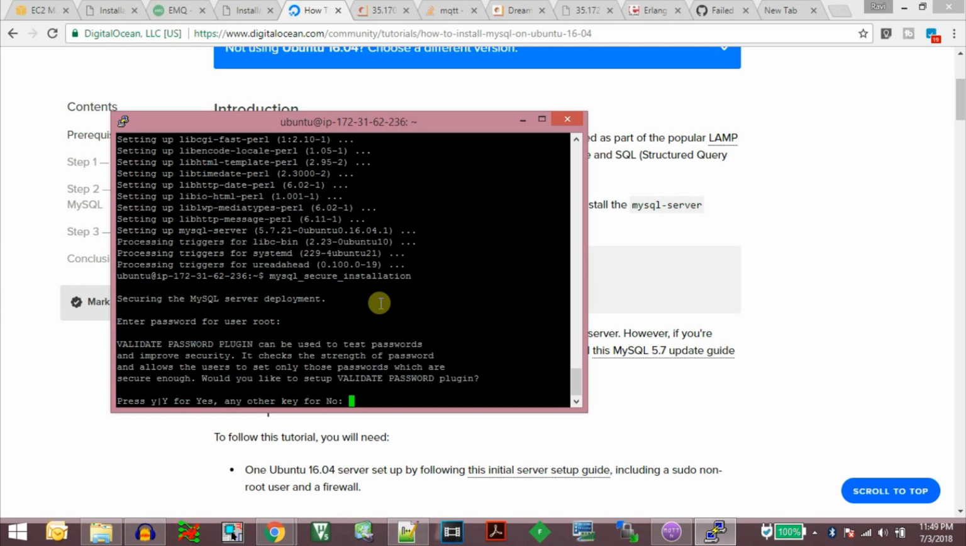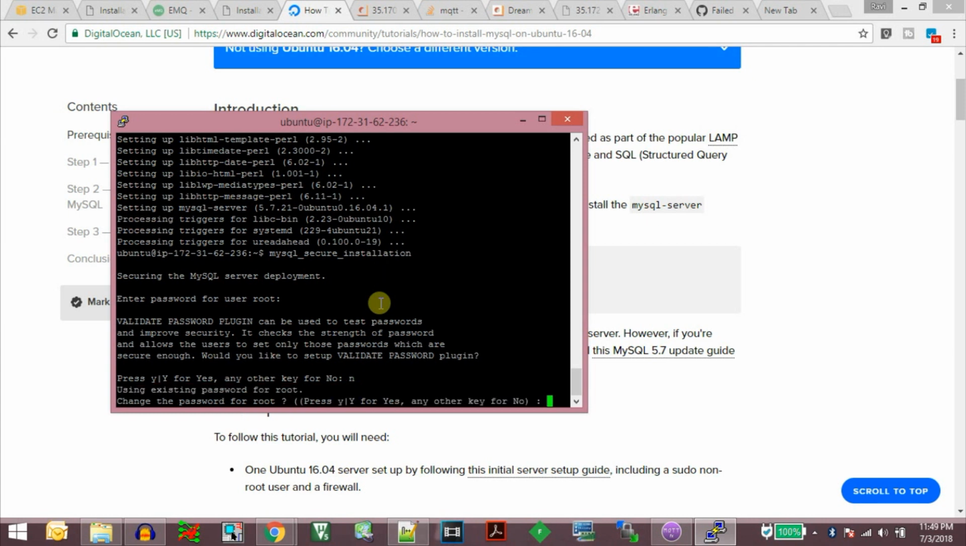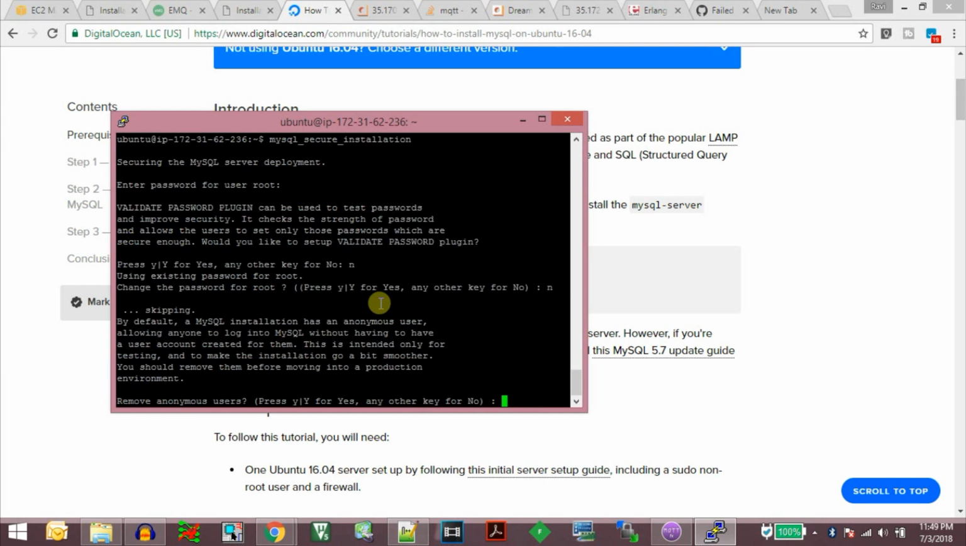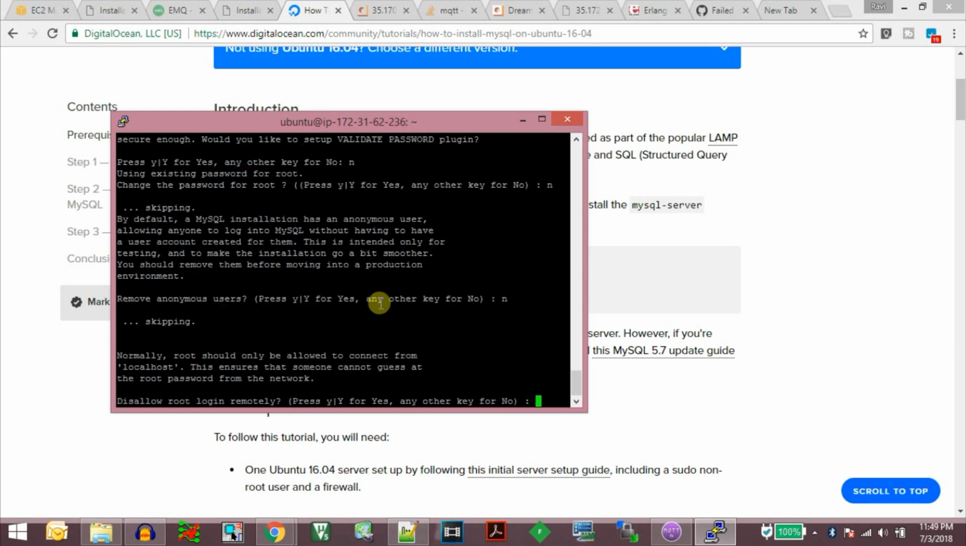So it will ask some basic configuration options. So we don't want this. No. Change the password for root? No. Allow anonymous users? Yes. No, this is remove anonymous users, so it's no. Disallow root login remotely? No.